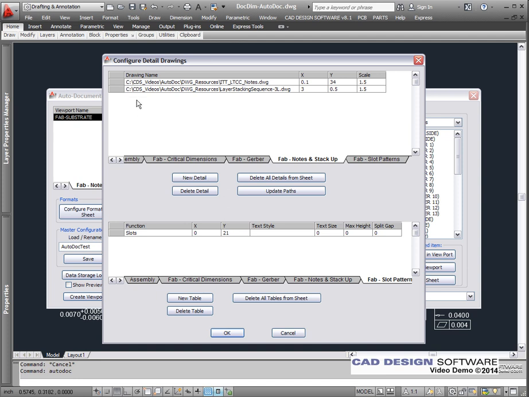To add a new detail listing to the sheet, I can just press on the New Detail button and it'll add a new entry for me. If I didn't want that entry in there, I could select it and press the Delete Detail button. To get rid of all the details on here, I could press Delete All Details from the sheet, and if any of the paths had changed for any of these inserts, I could press the Update Paths button and get all of those updated.